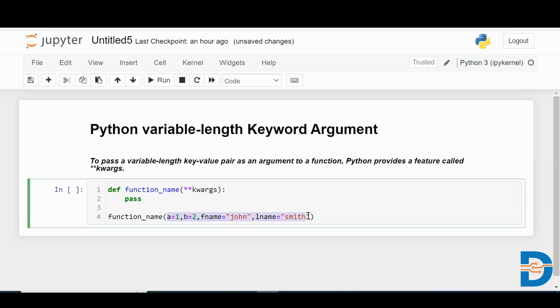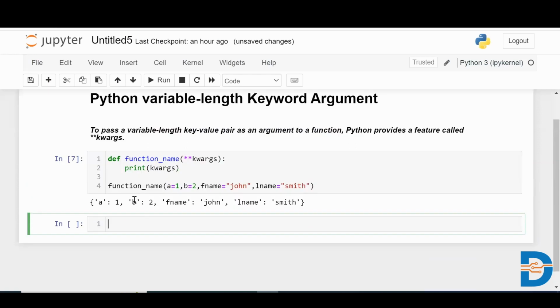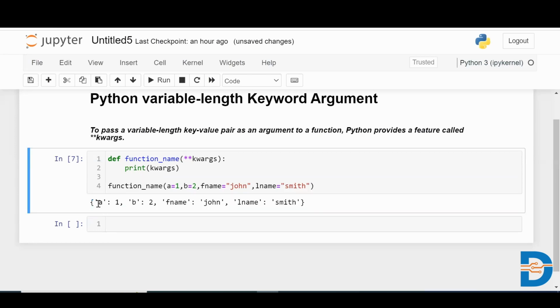Now let us see what the keyword arguments will be if we print them inside the function. You can check it. You can see we got the output in the form of a dictionary. That is nothing but key value pairs. So I can say that the type of the keyword arguments is a dictionary.